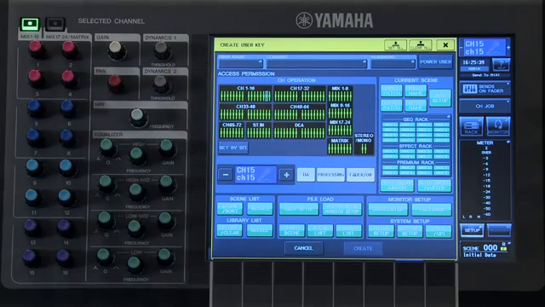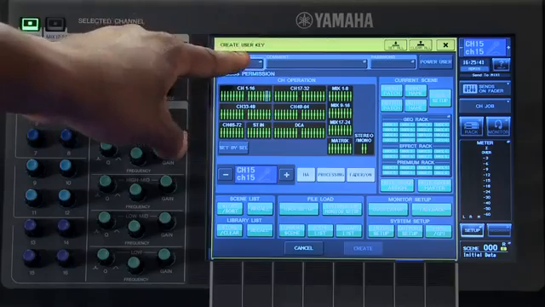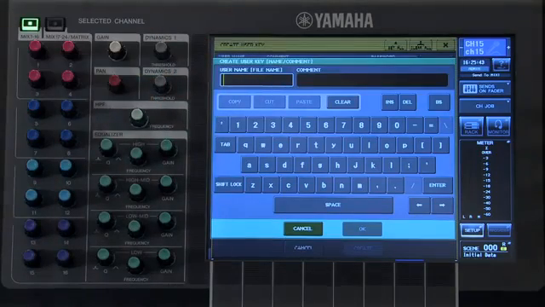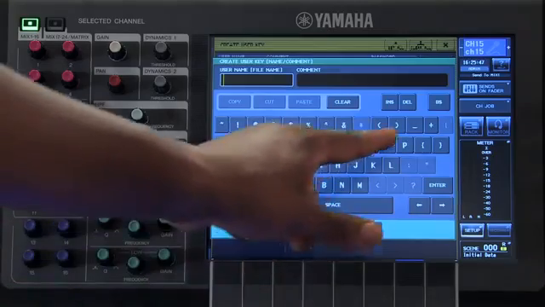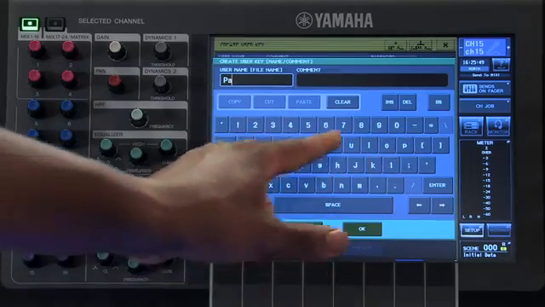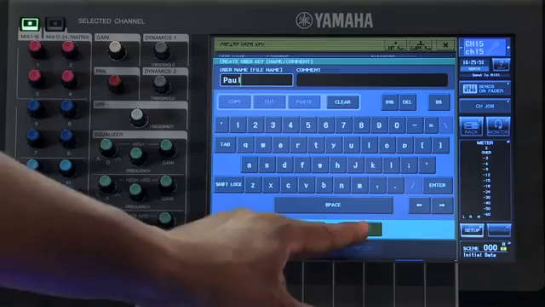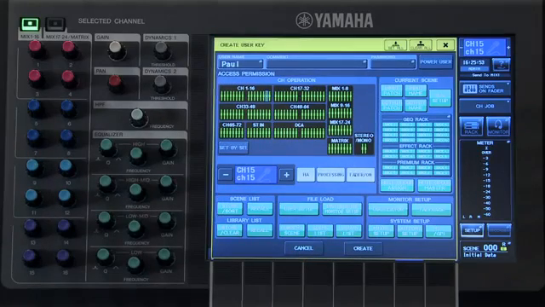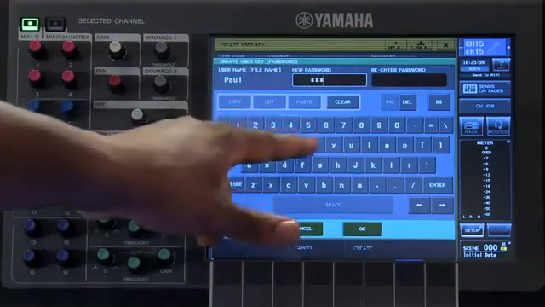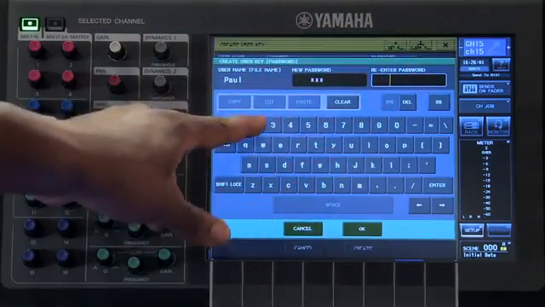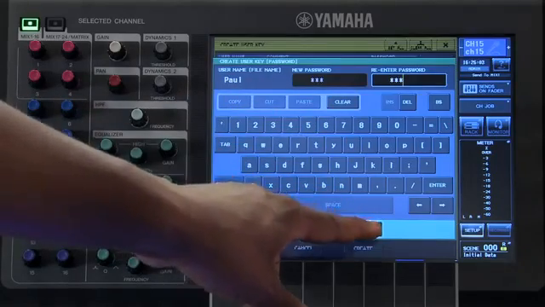Let's give this user key a name. Touch on the box underneath Username and enter a name for that key. Next, give that user key account a password. Enter that password again to verify that it's correct.